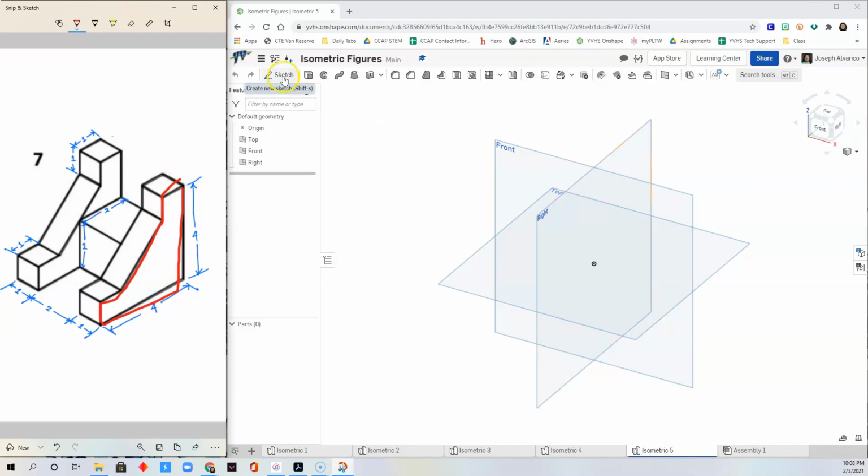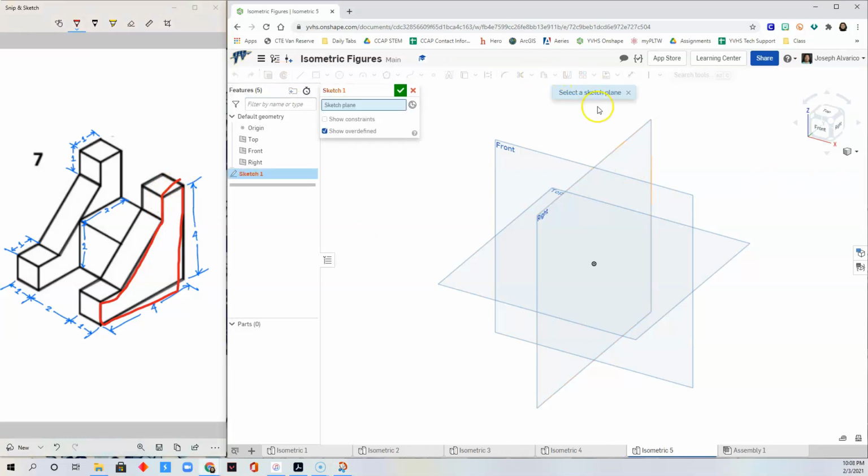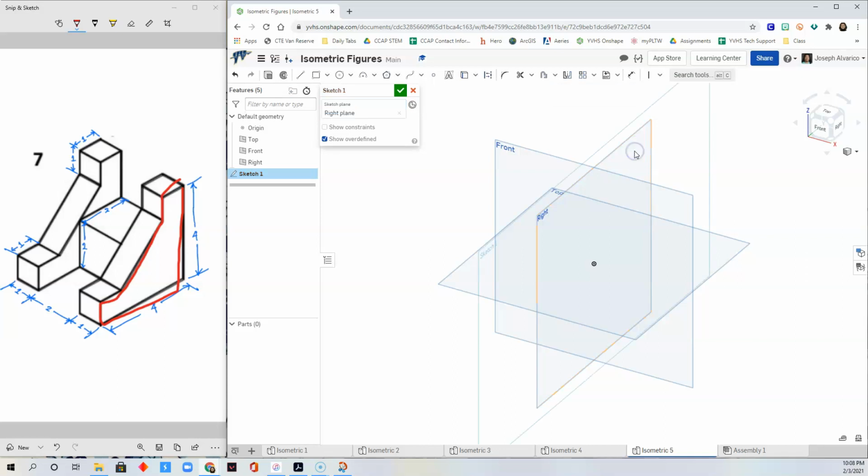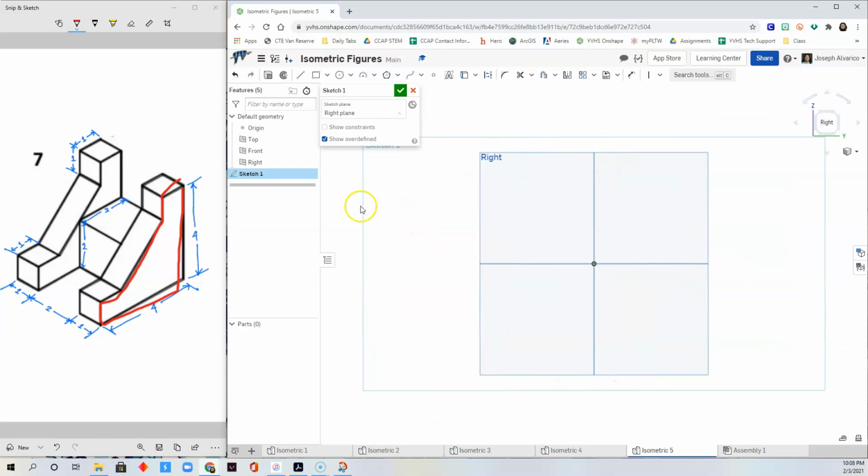So on Onshape, click Sketch. This time select the right plane and then right click, view normal to sketch plane, and then hide the top, the front, and the right plane. Select the line tool and draw this shape starting from the origin.